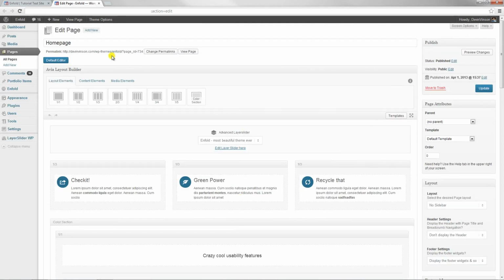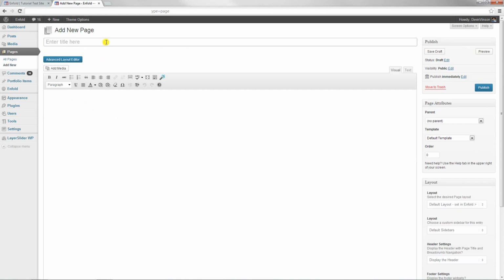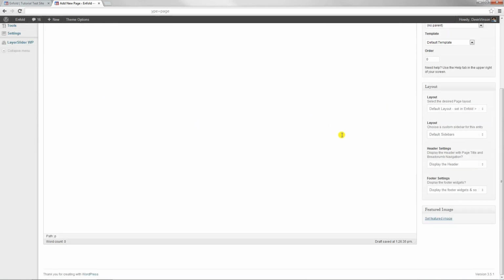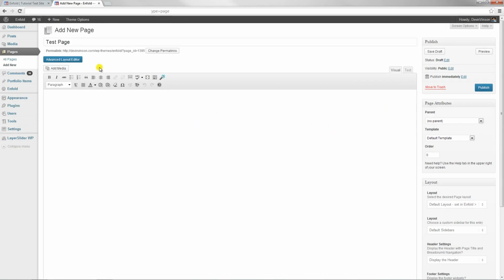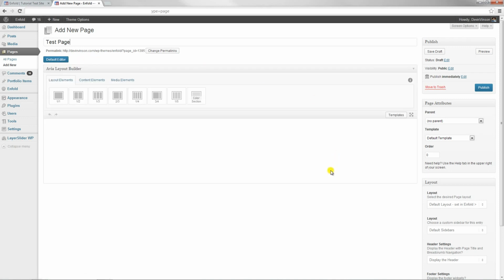So let's go ahead and create a new page where we will test all of the various elements and just kind of go through them one by one. So we'll call this the test page. And right away you see that this is the regular WordPress visual editor here. And to turn on the advanced layout editor, we just click on the button. And there we are.